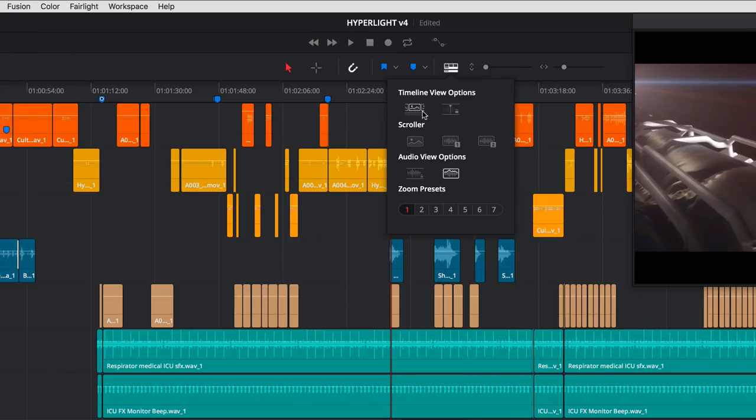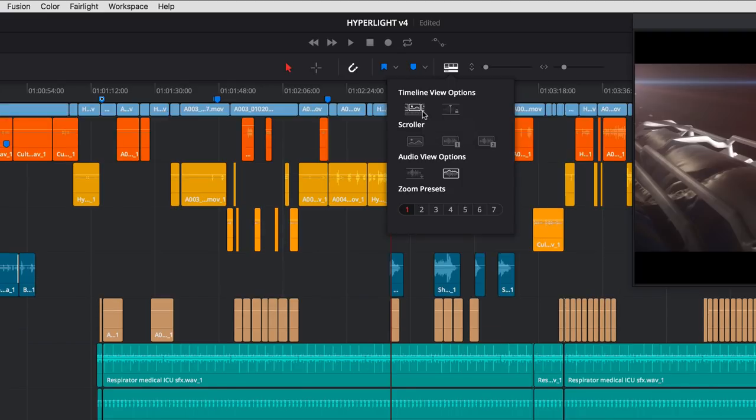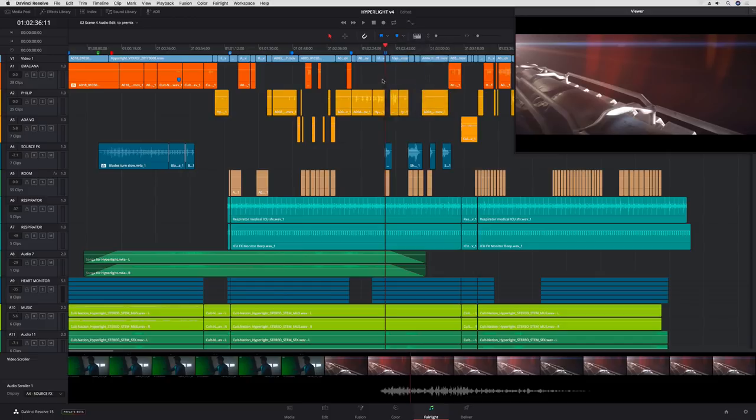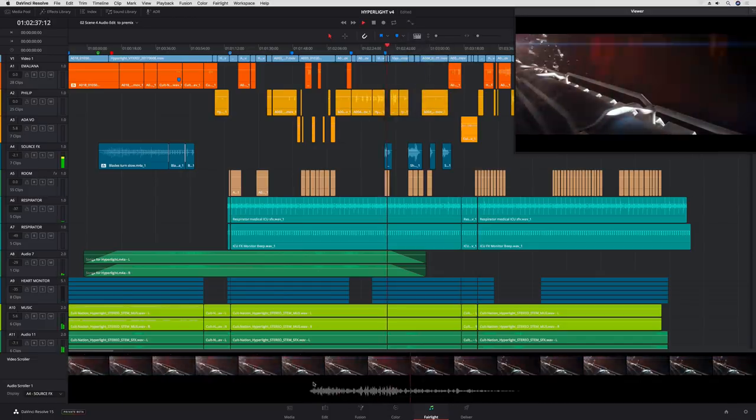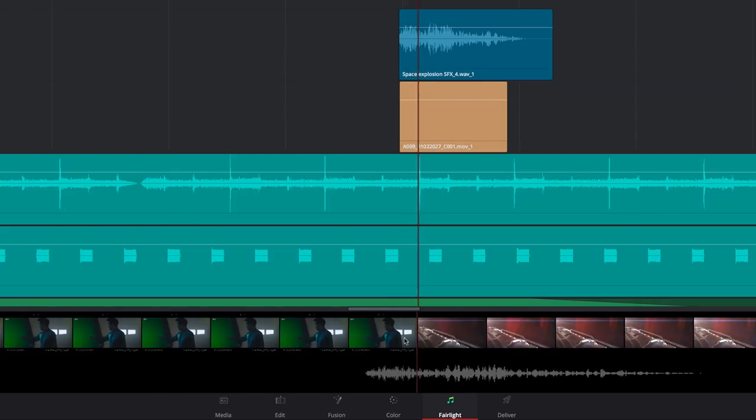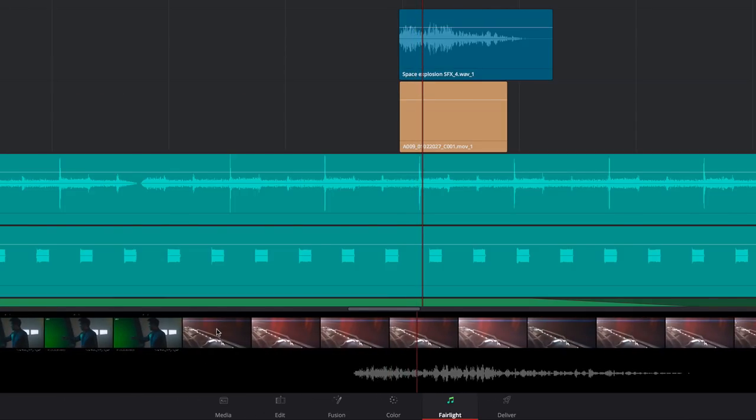For example, you can now see a miniaturized video timeline above the audio tracks. There are also new video and audio scrollers that display a scrolling film strip of your video and audio waveform at the bottom of the screen. These give you easy frame accurate control for syncing and moving clips.